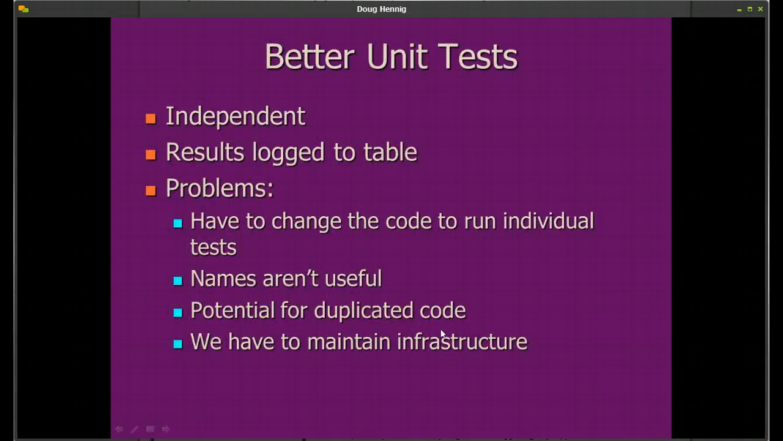Now, there are still some problems with this. First of all, if we want to run individual tests, we still have to change the code. They are individual little routines now, but what calls them is do test 1, do test 2, do test 3, and so on. We'd have to change it yet again if we want to run just individual tests. Also, the names aren't very useful. Test 1, test 2: the name isn't telling us what that test is doing. You'd actually have to read the code for the test to see what it's testing for.